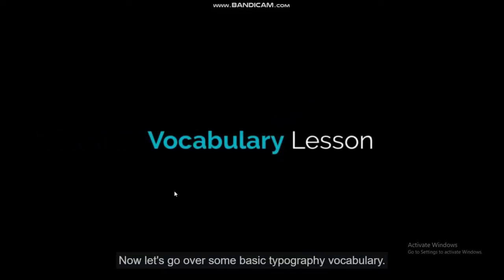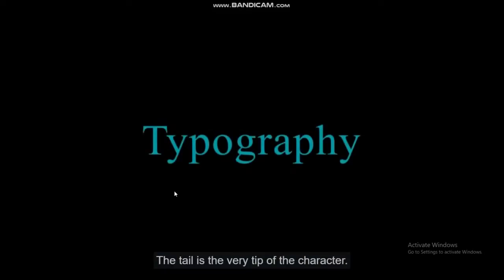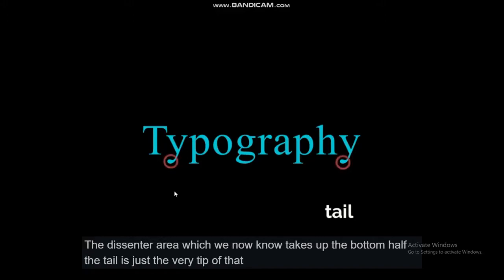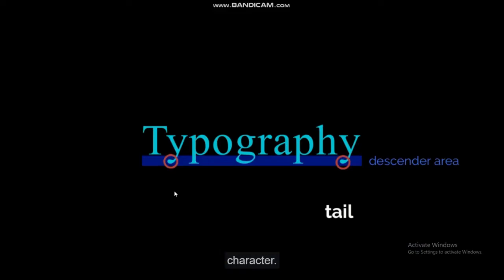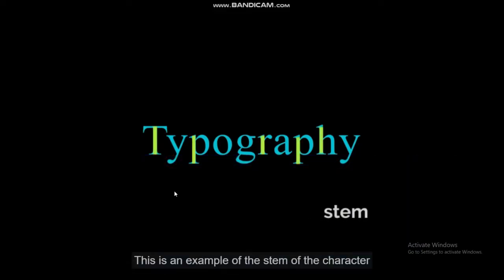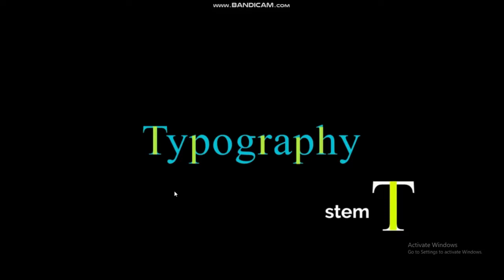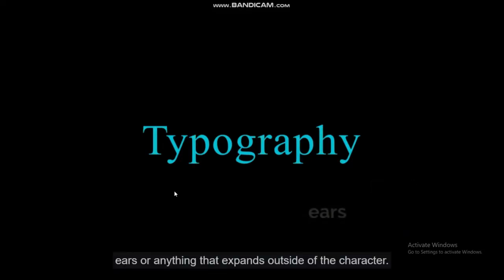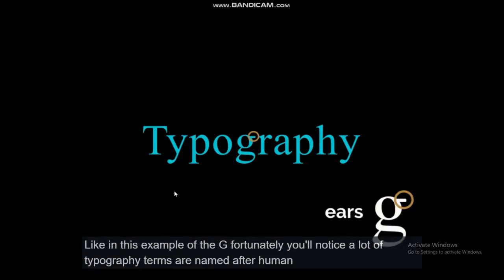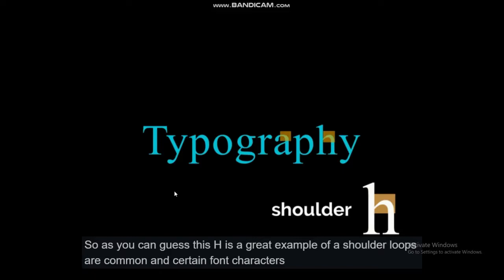Now let's go over some basic typography vocabulary. The tail is the very tip of the character. The descender area, which we now know takes up the bottom half, the tail is just the very tip of the character. This is an example of the stem of the character. Ears are anything that expands outside of the character, like in this example of the G. Fortunately, you'll notice a lot of typography terms are named after human anatomy, so as you can guess, this H is a great example of a shoulder.